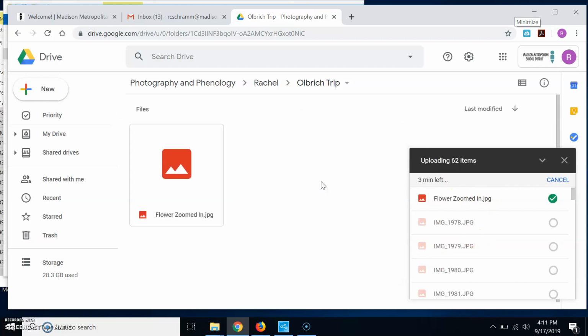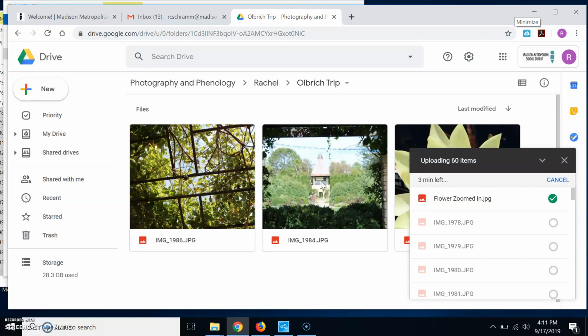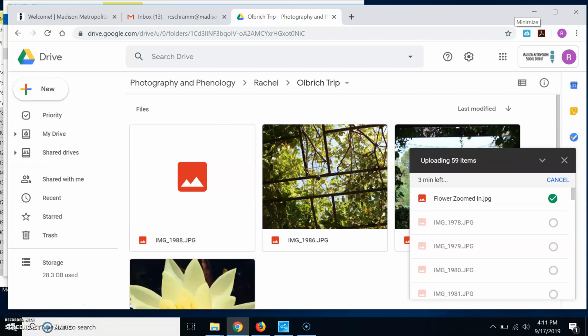Now this might take a little bit, which is no big deal, but as it's coming up, you can look and start thinking about which ones are going to meet the different composition criteria. And that's about it.